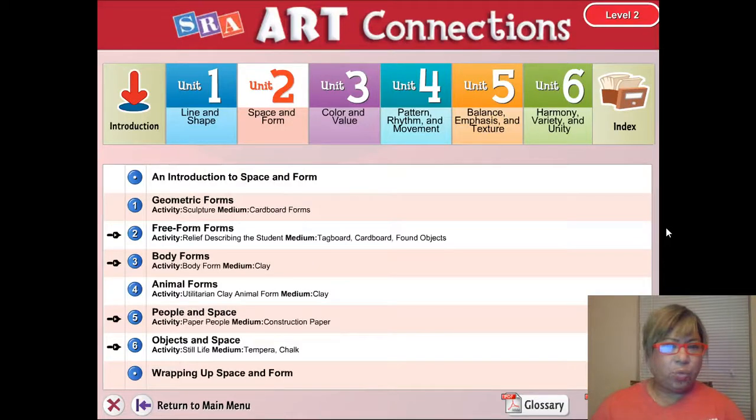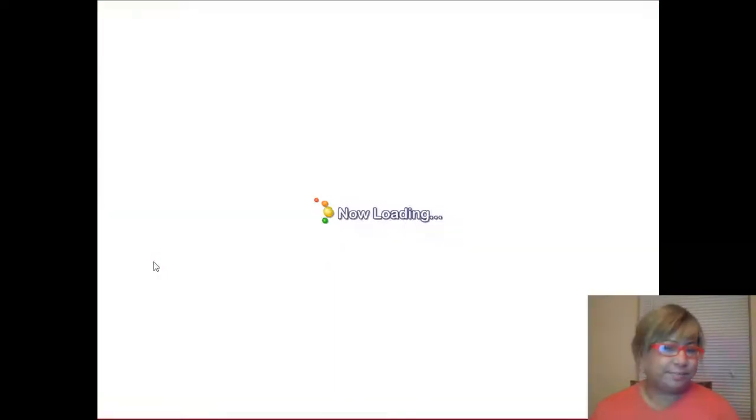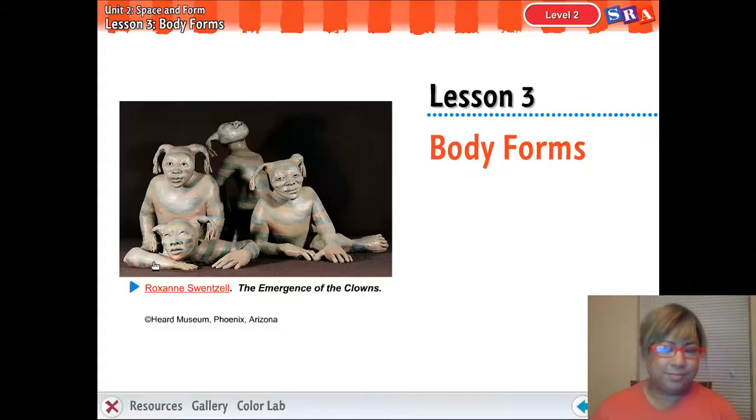Hi guys, we are on Unit 2, Space and Form. Last week we talked about free forms. Today we're going to be talking about body forms. So let's check it out. A short lesson. Okay, Lesson 3, body forms.